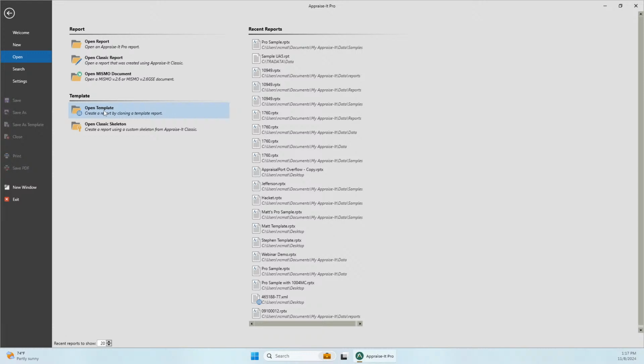The other thing, for those of you coming over from Appraise-It Classic, we have templates here. Skeletons and templates are roughly the same thing. However, we're not going to automatically convert your skeletons over to templates, okay? We recommend creating new templates so you have fresh new things to start with, and you're going to learn the program a lot better if you build fresh templates. But we do understand that when you're moving over, there may be some skeletons that were really complex that you don't really want to recreate from the beginning.